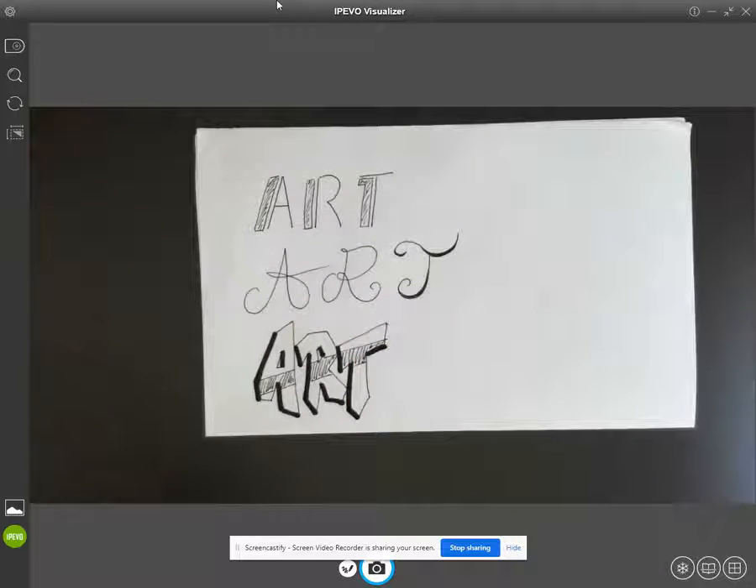So there are 3 styles of a little bit more advanced lettering for you, so you can try those to create your typography design.